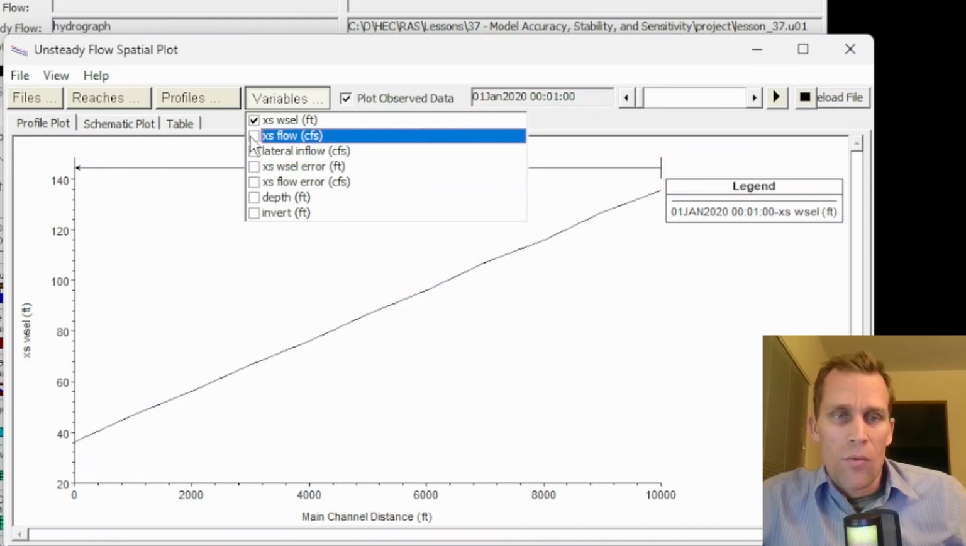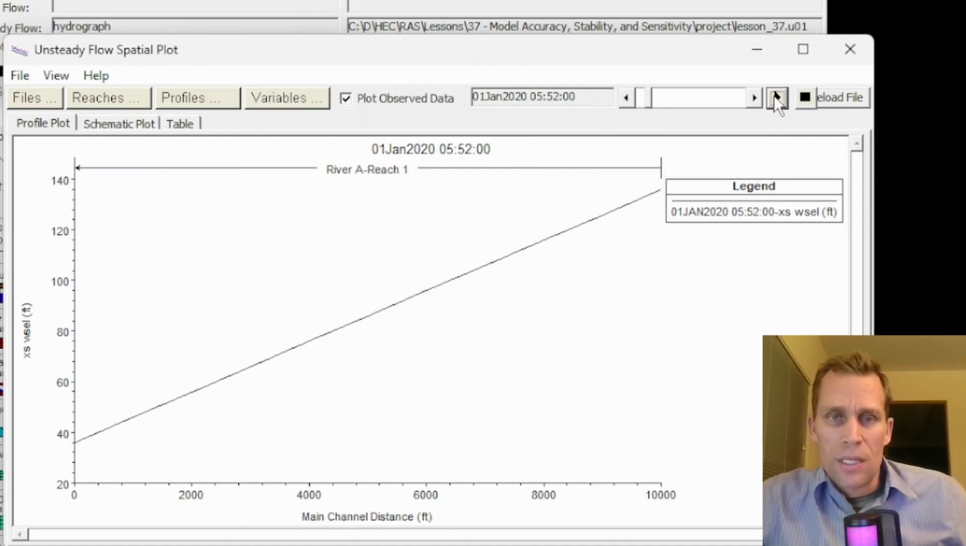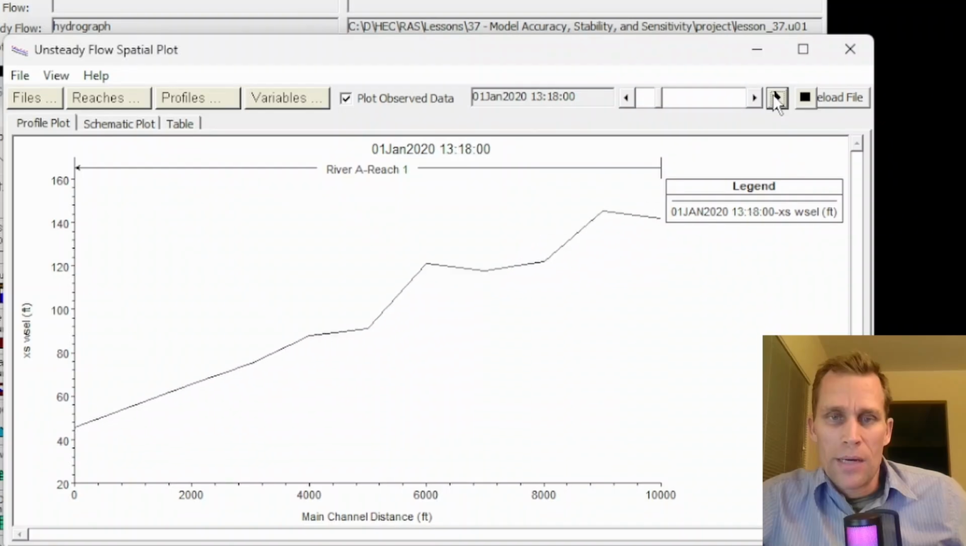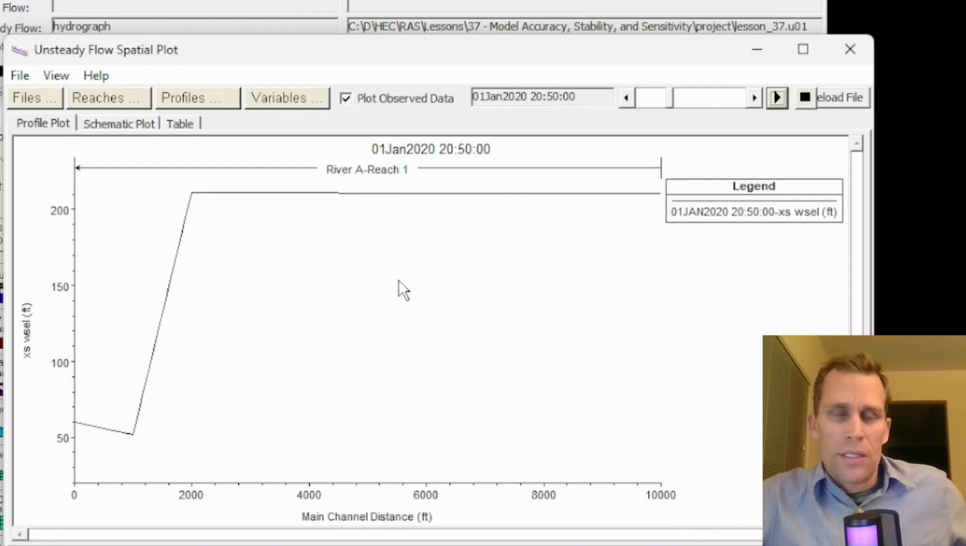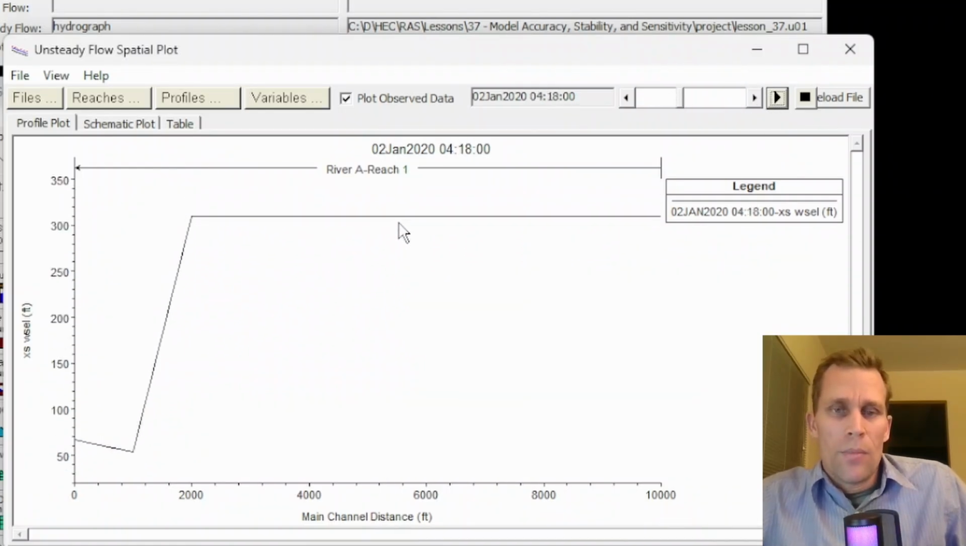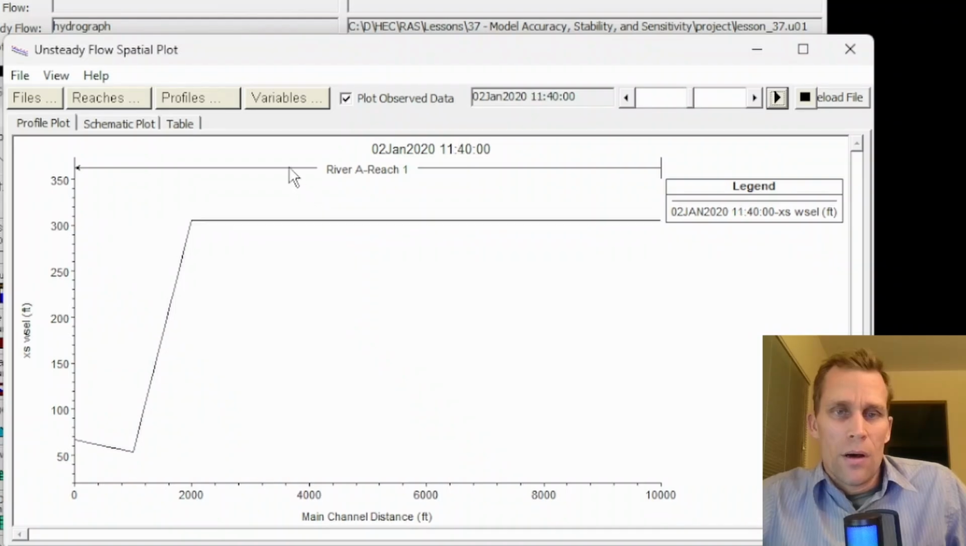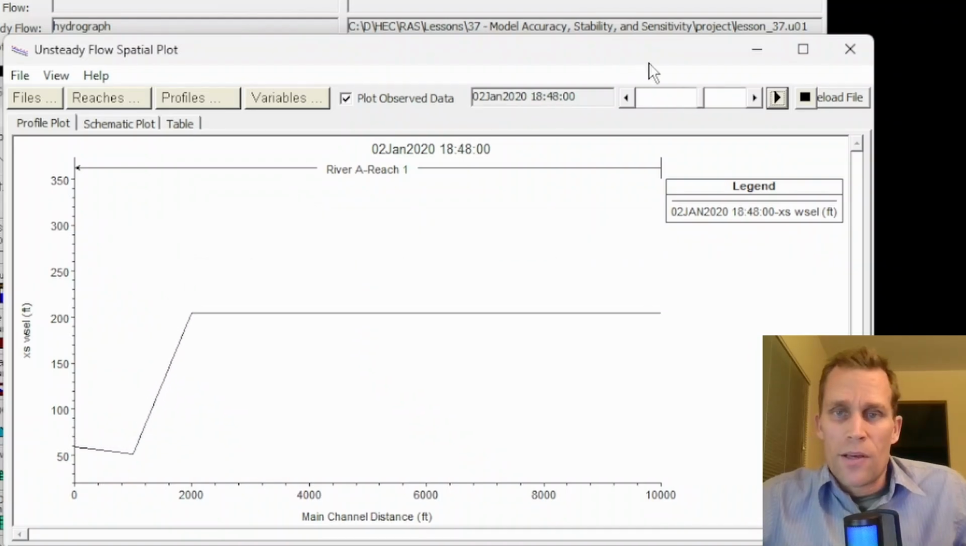Okay, so let's just look at water surface elevation. If I click the little play bar here on the top right of the window, there's a play button, and then that should simulate the hydrograph going up and down. So clearly this is not realistic. This is not what we want, but it does give you a different view on the results from the compute.